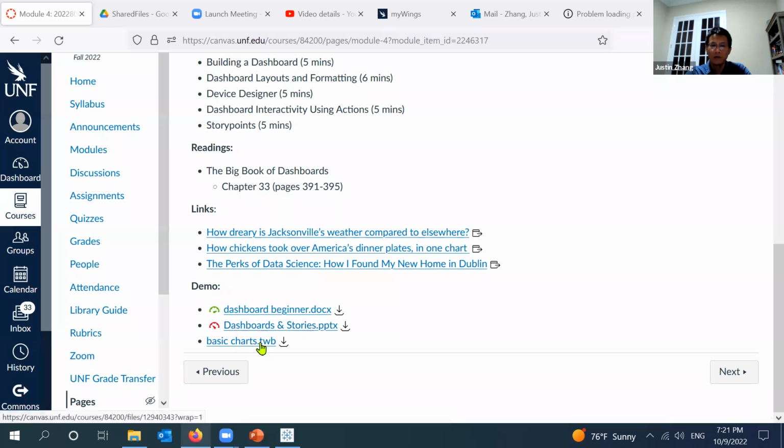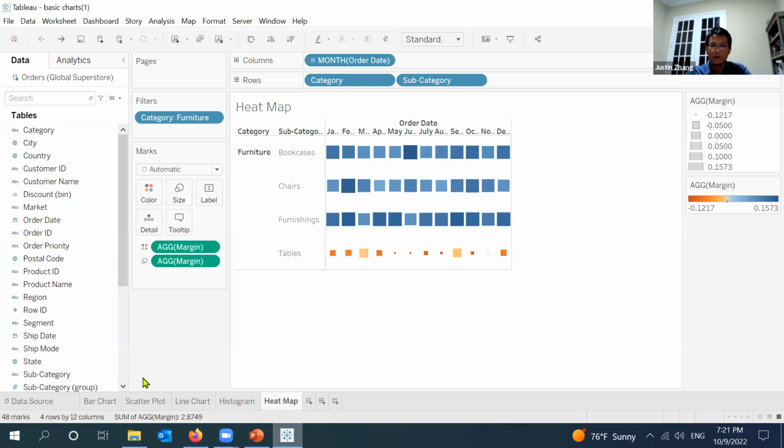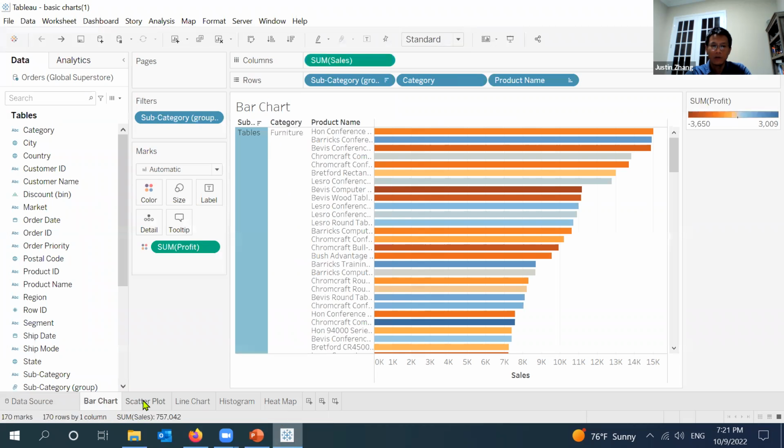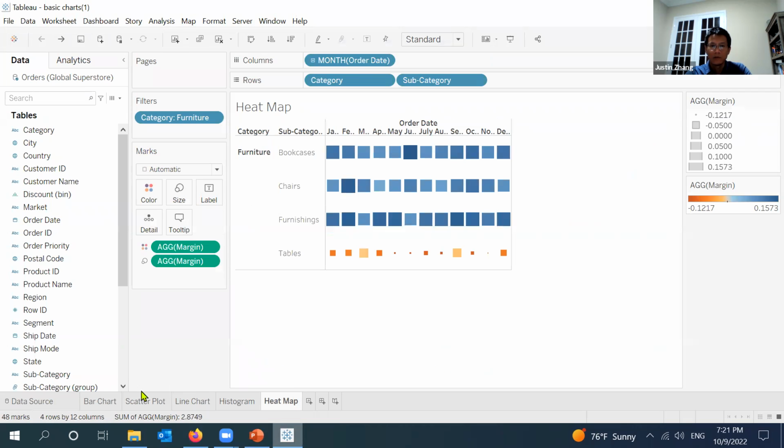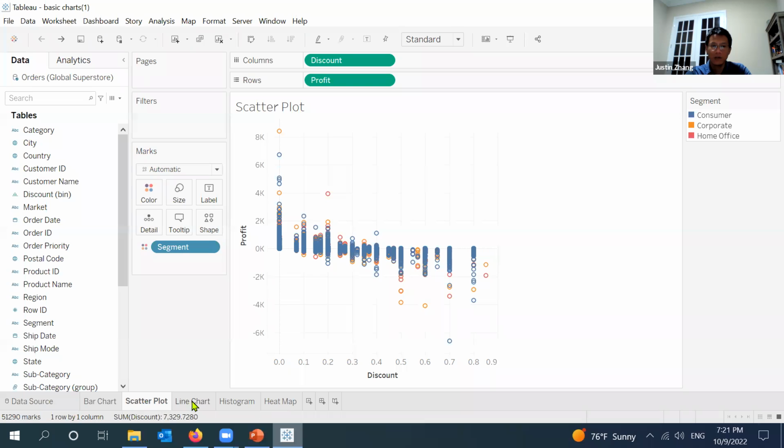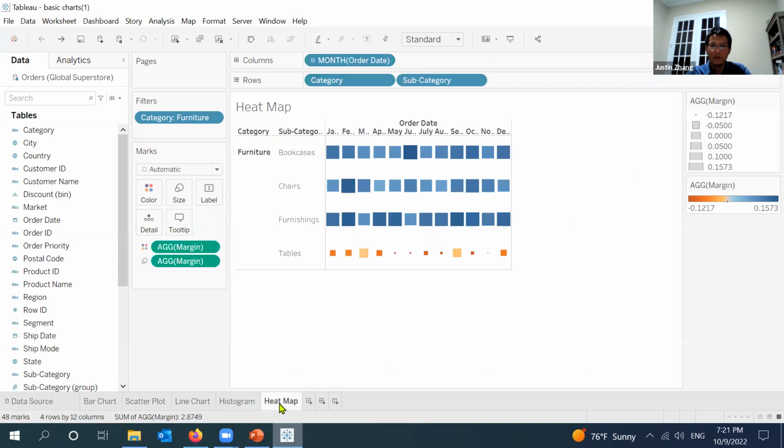What we are going to do will be based on this basic chart Tableau document, so you can download it first before we get started. After you download this basic chart and open it, you'll see this. There were some charts we developed before in one of the modules a couple of weeks ago. We did a bar chart, scatter plot, line chart, histogram, and heat map.